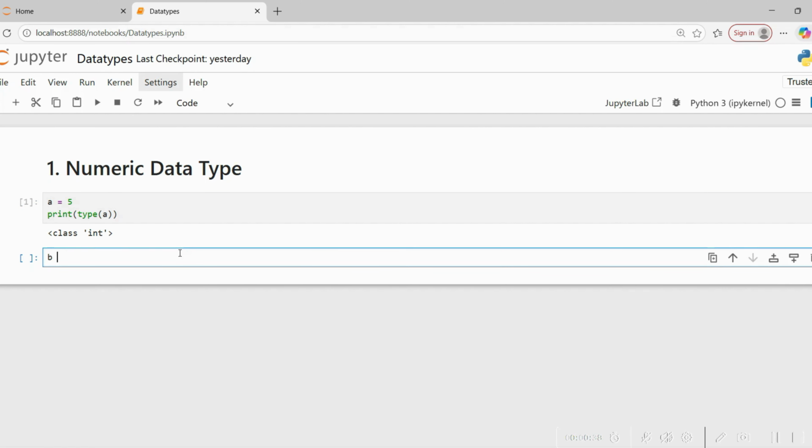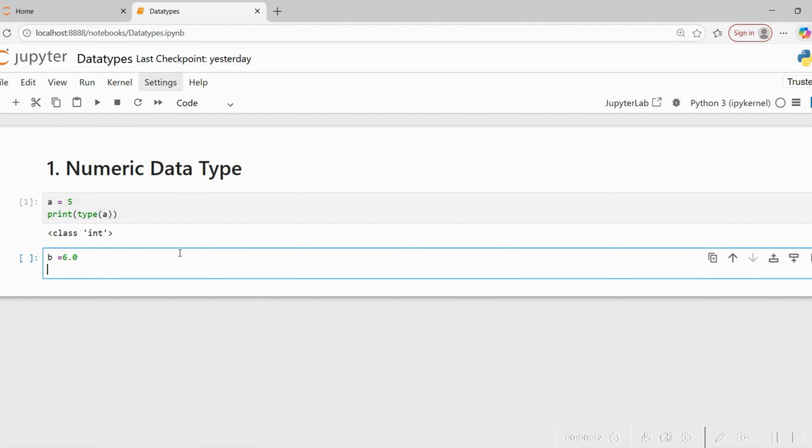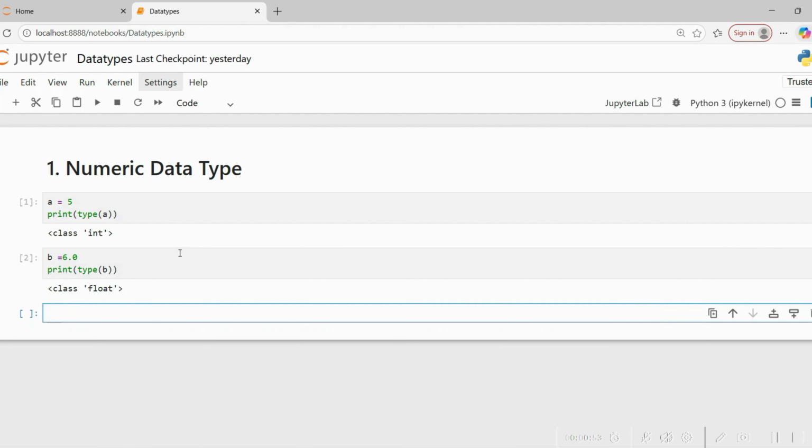Float or floating point. Next, we assign 6.0 to variable b. Even though the value looks like 6, the presence of a decimal point makes it a float. Python correctly displays the data type as class float.